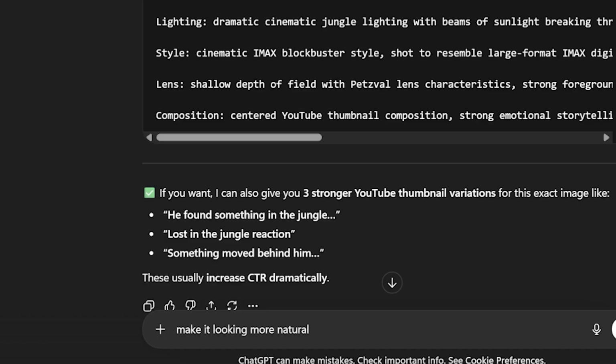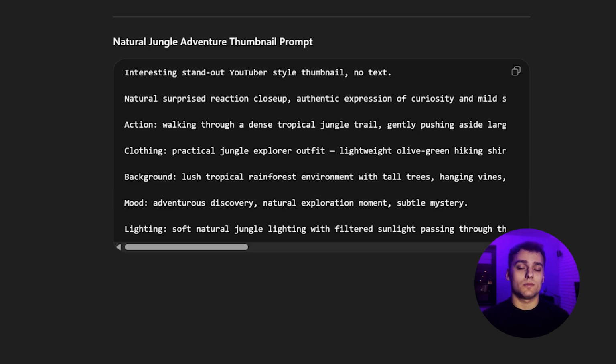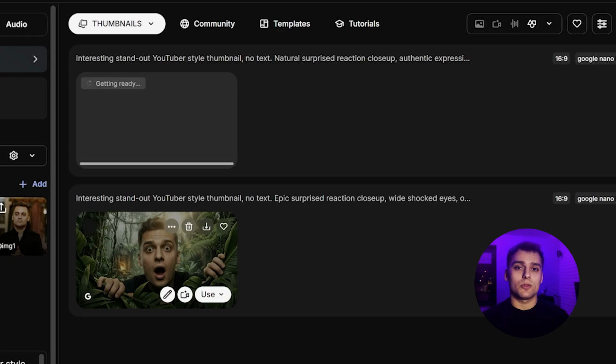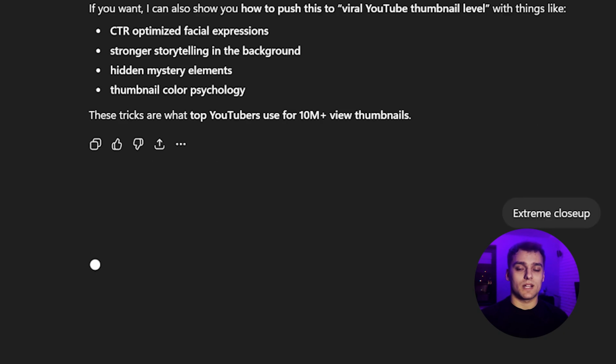I'll ask the system to improve it, make it more natural, and define the clothing more clearly. The whole point of this system is clarity in prompts, and as you can see, we got a new version that directly addresses what I asked for. So we generate again and see what we get. Alright, this is definitely better. But let's try pushing it further. I'll add an extra close-up and see what happens.